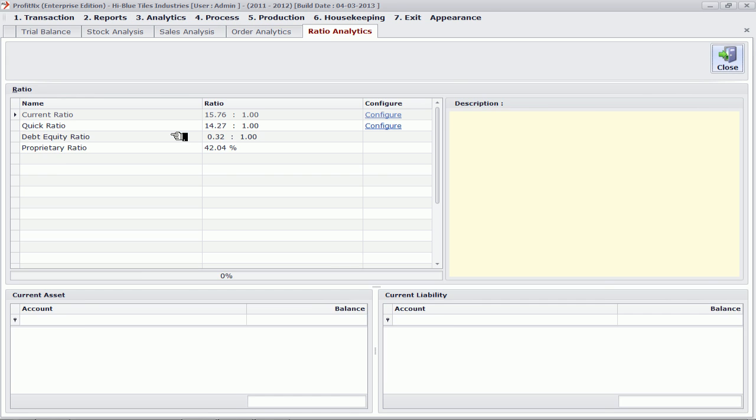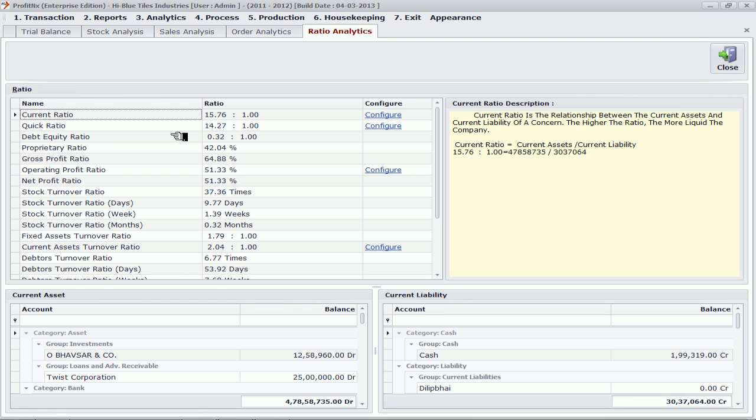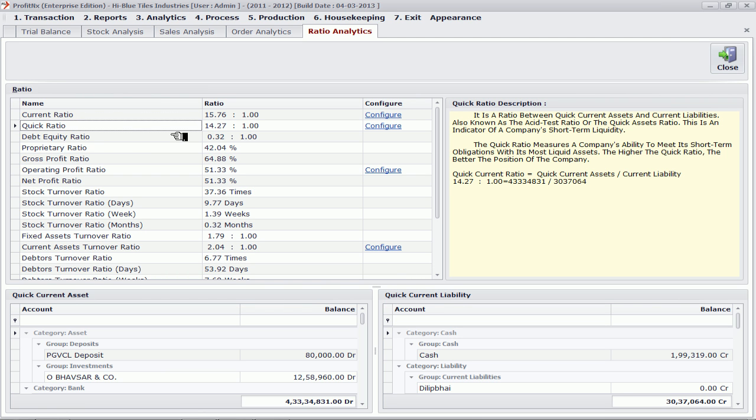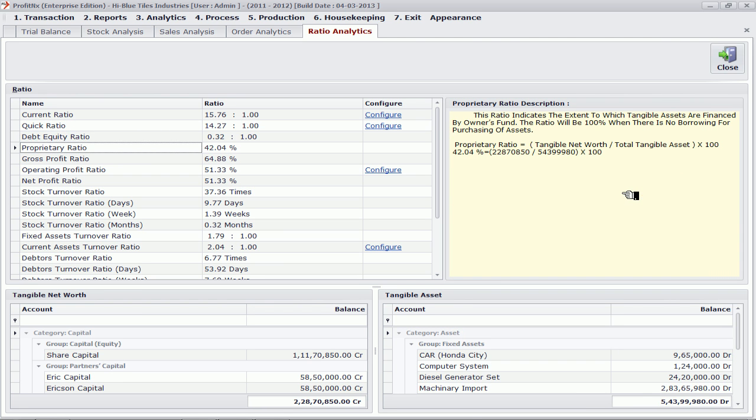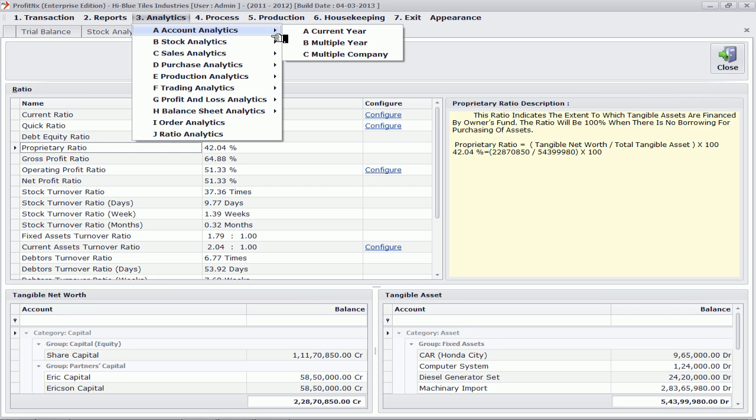And ratio analysis is where you get a variety of ratios, and on the right hand side you've got the description of the ratios. So different ratios, their descriptions and their values are shown here. Even if you want to configure a ratio a little differently as per your needs, you can configure the same. Thus, you must have noticed that using the analytics option of Profit NX, you can do various kinds of analysis within the year, over a period of multiple years, or over multiple companies.